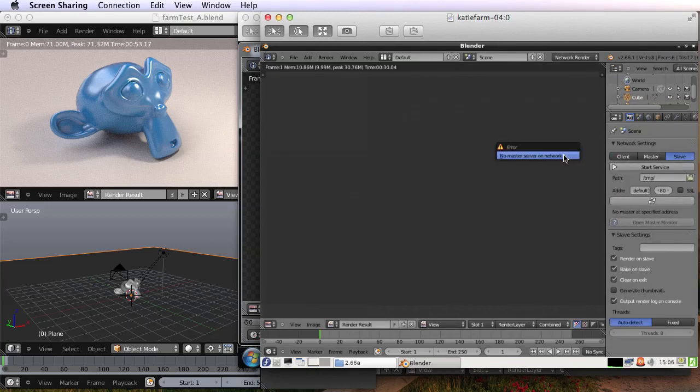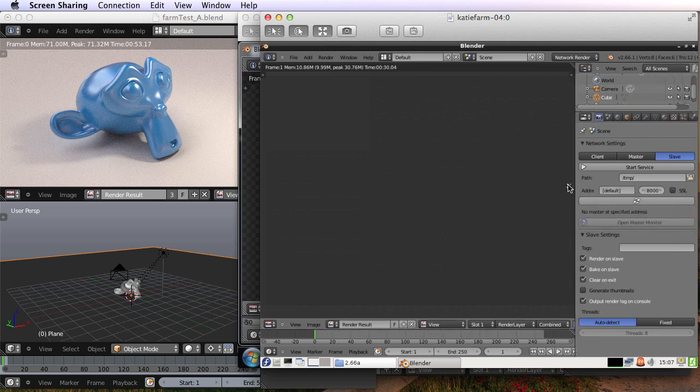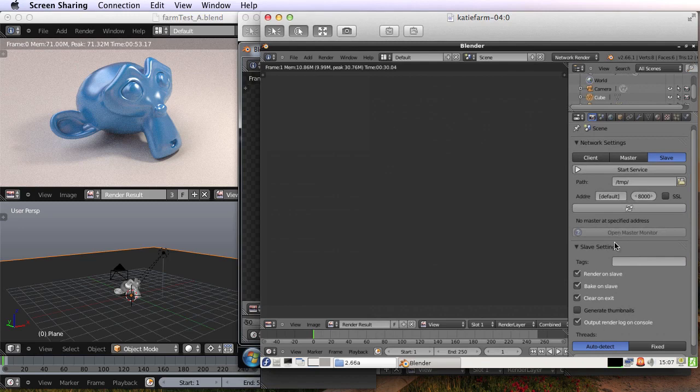But you notice that I got an error here that says no master server on the network. Now, I don't really know what causes this, but by default, this address field right here, let me make this a little bigger. This address here is asking for an IP of the master render server. By default, it says default, and that means it tries to figure out the master on its own, where the Windows machine actually did figure it out on its own.